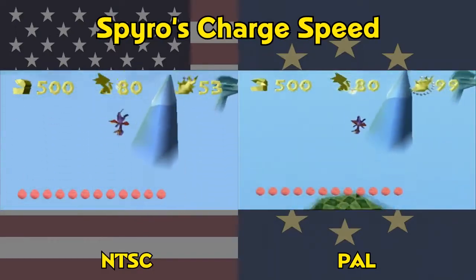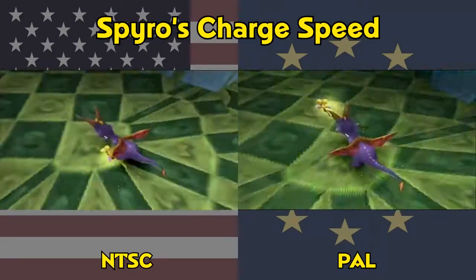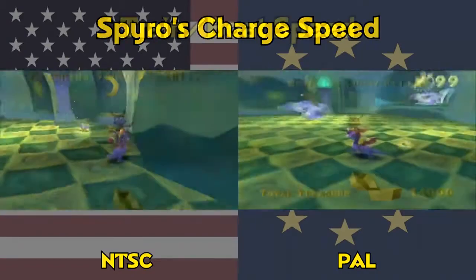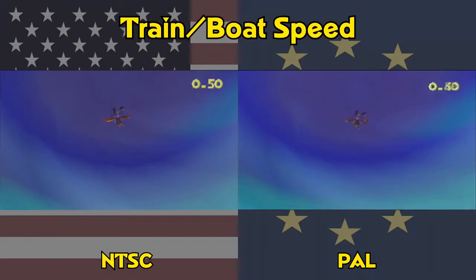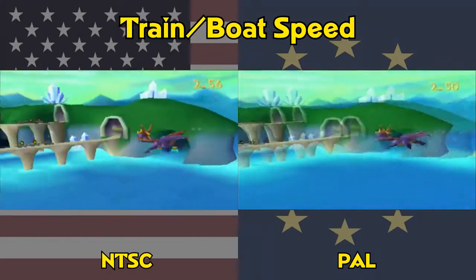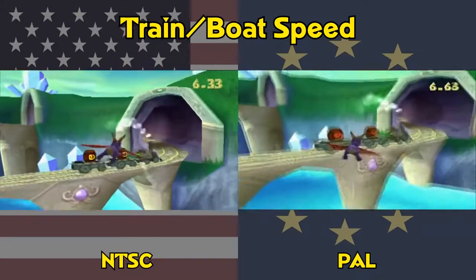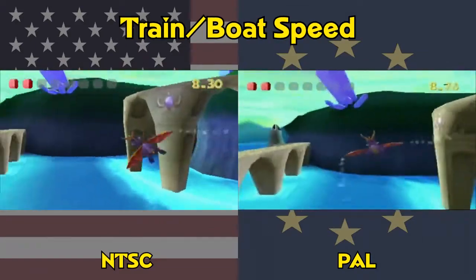This can also be seen in Wizard Peak as Spyro is able to reach the first blue wizard and take him out, but only in the European version. A similar thing happens in the flight stages, although this time it's the trains and boats that move at different speeds, with them both moving slightly slower in the European version. I might be wrong, but this doesn't seem to apply to the planes.